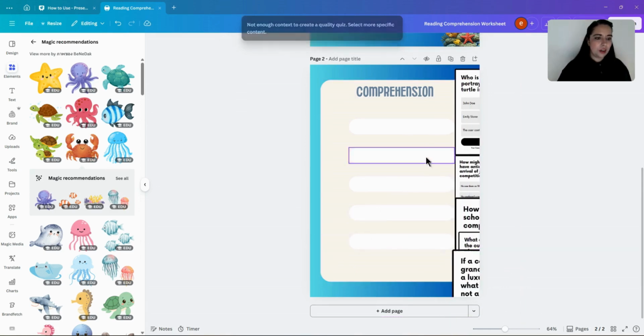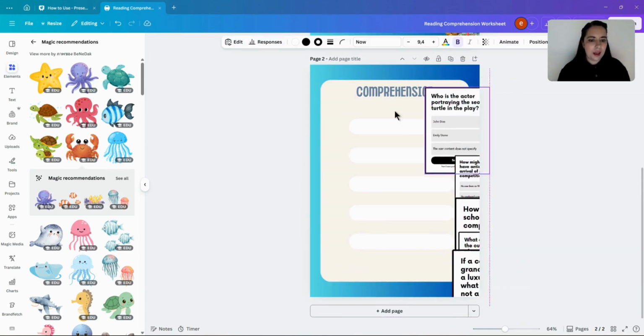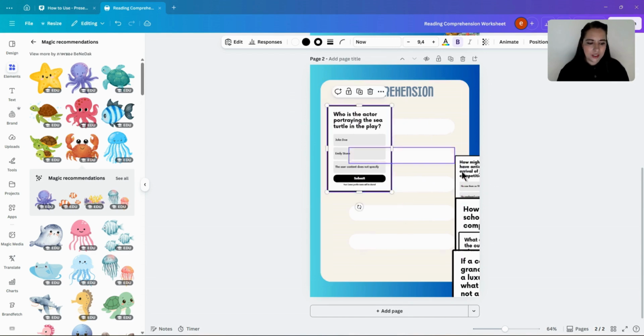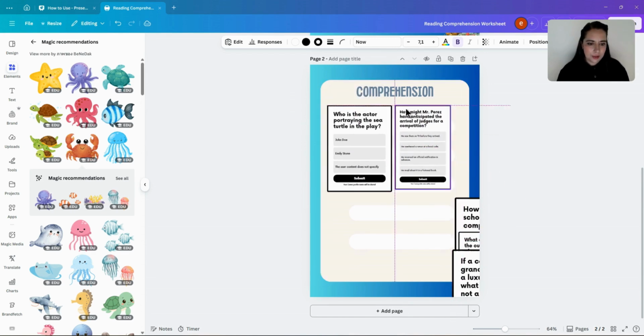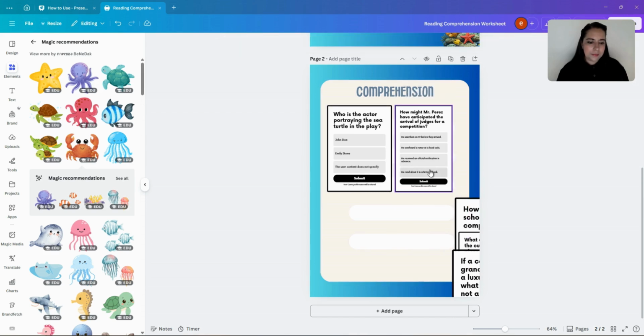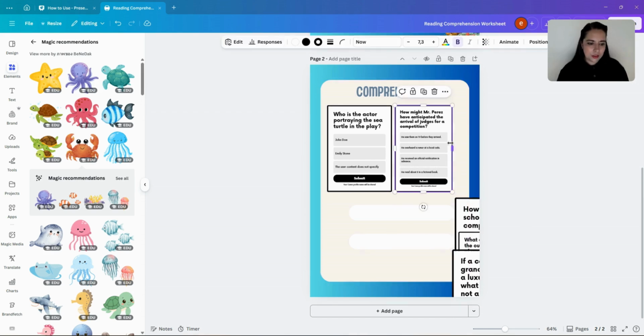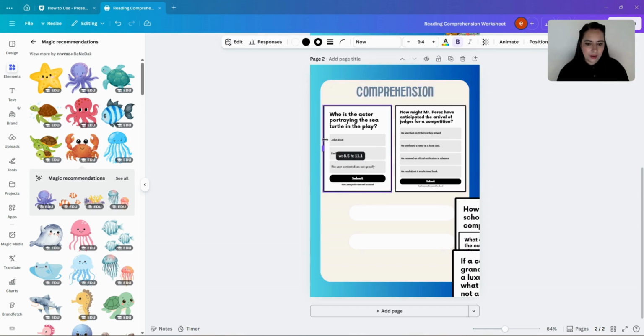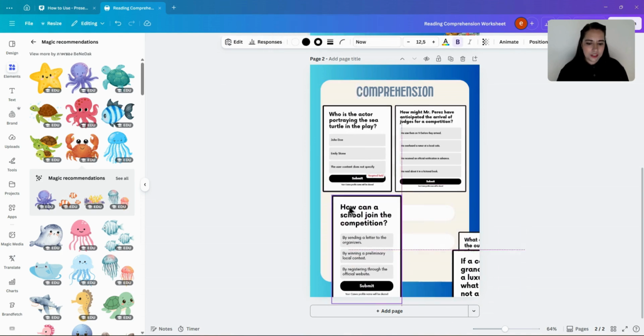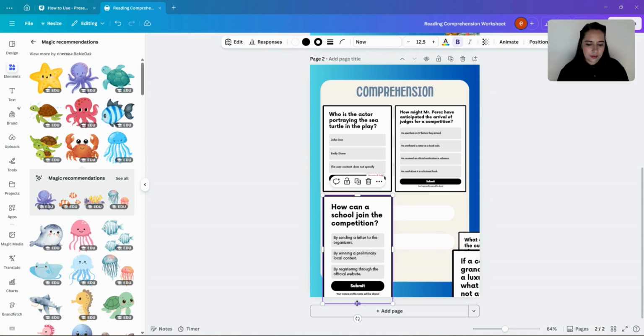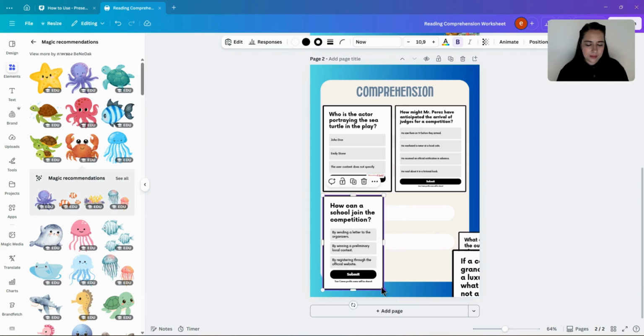Right, so now that you've got your quizzes, you can then come and place them on the page. So there we go, we've got the two there. And you can play around with the sizes by also clicking on it, the border, dragging it to make it maybe wider. Or if you want to make it smaller, there we go. And then you can just drag all of them in place.